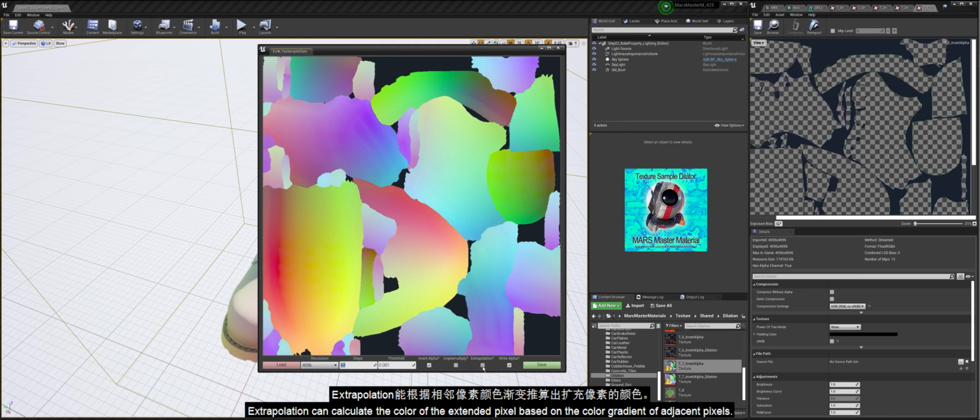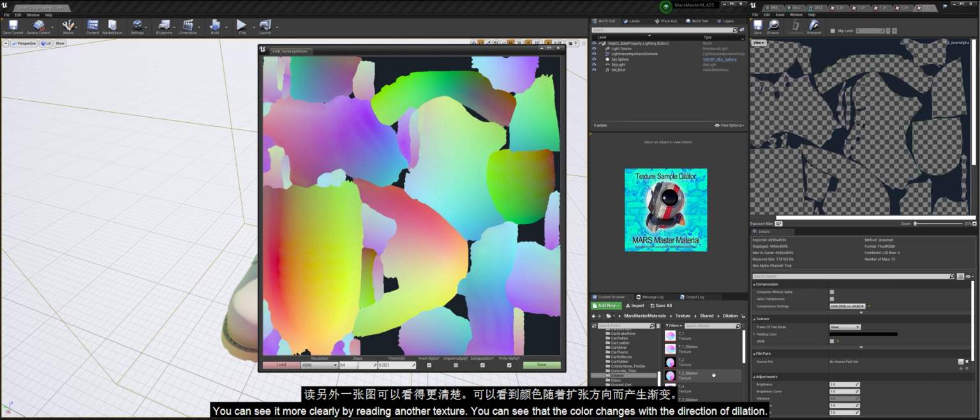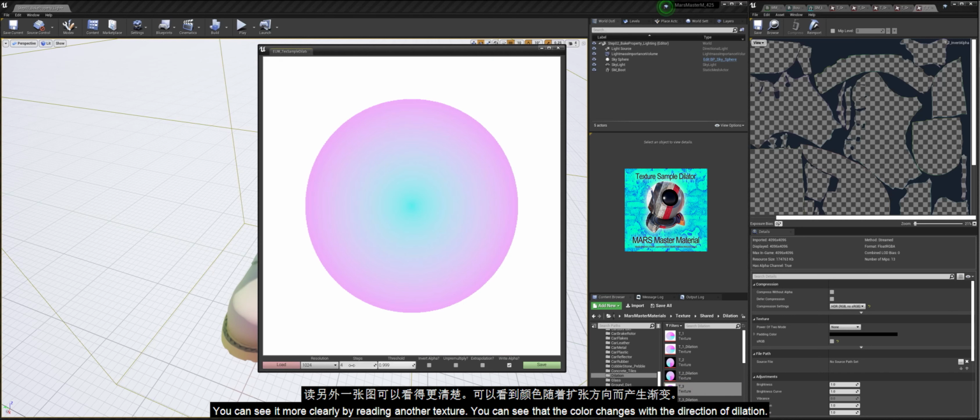Extrapolation can calculate the color of the extended pixel based on the color gradient of adjacent pixels. You can see a slight change in edge color after application. You can see it more clearly by reading another texture. You can see that the color changes with the direction of dilation.